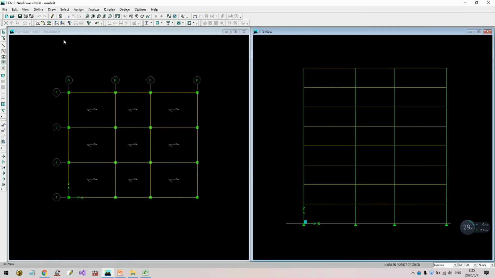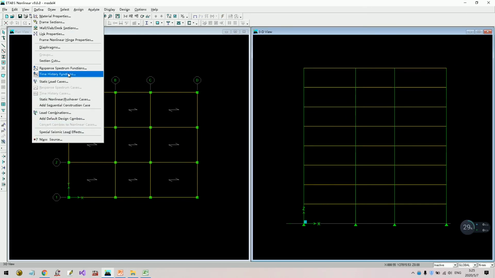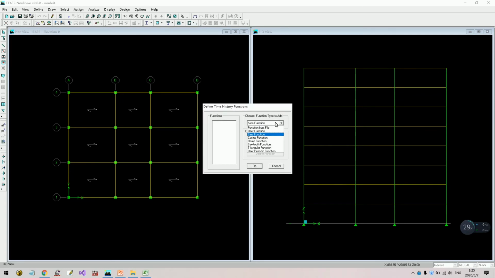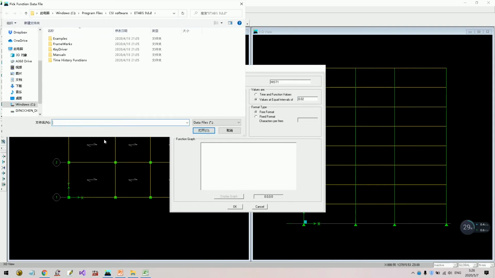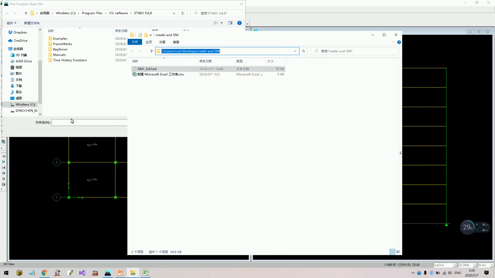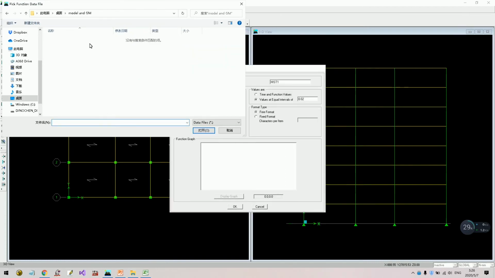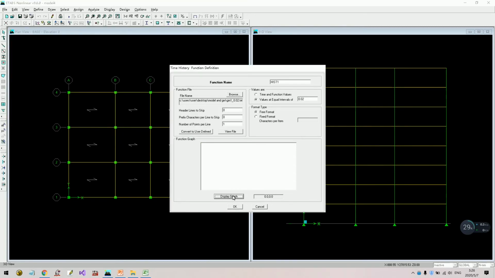So we need to copy this data to ETABS. So we open ETABS. We need to define the time history function. Ground motion data most likely is from a file. We cannot use the equation, so it should be from the file. So this is function one. For example, the time step we mentioned before is 0.02 second. We browse the location of the file. Just copy the directory, copy the folder address for this ground motion, because we cannot see the data here. The format is text file. So we press GM1.